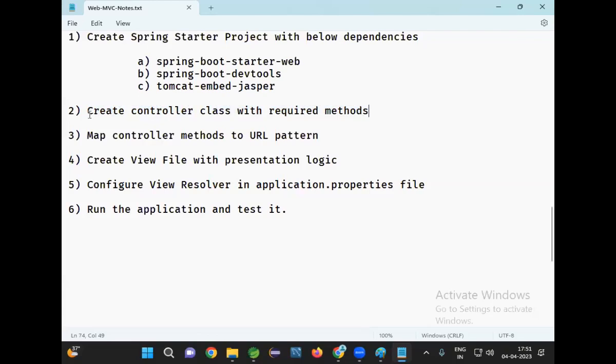Next, create a controller class with required methods, right? How many methods can I create in a controller? Any number of methods I can create. How to represent my class as a controller class? By using @Controller. After writing our methods, we need to map our methods to URL pattern.